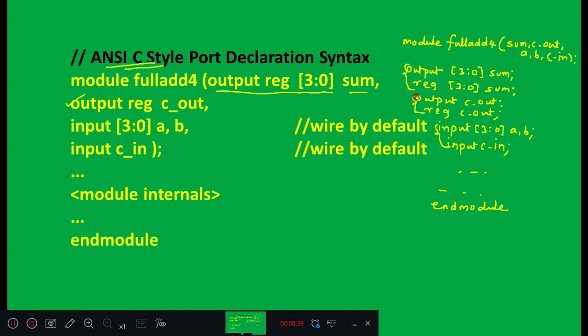So for the first 4 lines, in 2 lines we have written, then input [3:0] A, B, input Cin. By these 4 lines, there is no need to write after this semicolon, no need to rewrite as output or register. Already along with the list we have mentioned the mode as well as the registers. Outputs are registers, inputs by default are wires. This syntax is also supported. We generally follow this syntax.